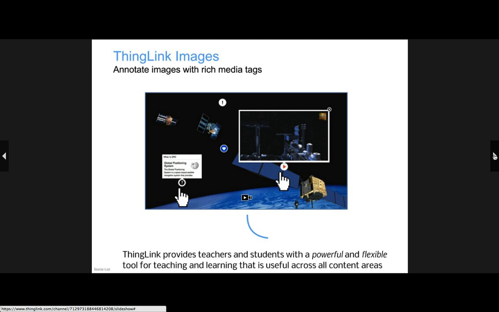So what is ThingLink? ThingLink is a tool for annotating images and video with rich media. It's truly a user-friendly tool that provides teachers and students with a powerful and flexible tool for teaching and learning. It's useful across all content areas and all grade levels because it starts with any image or video.